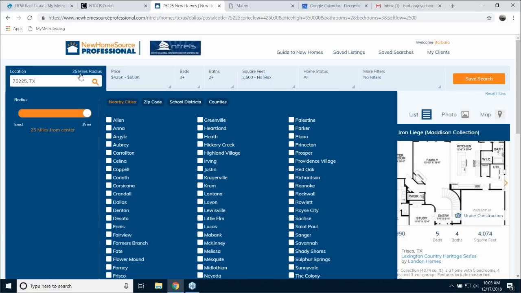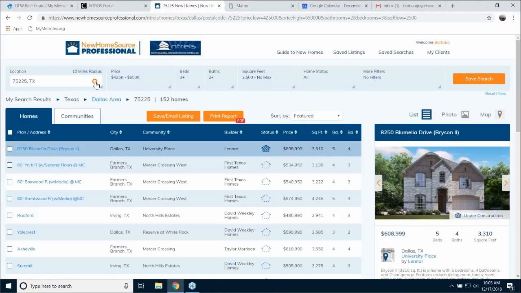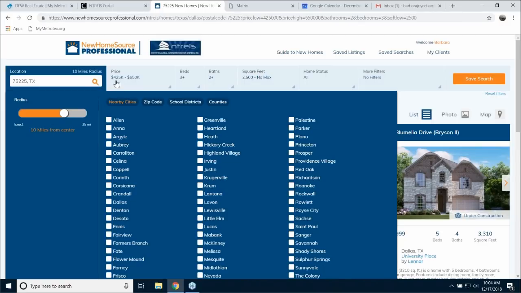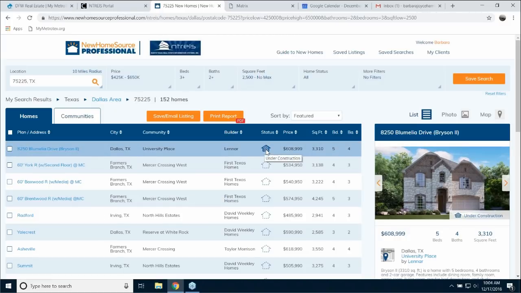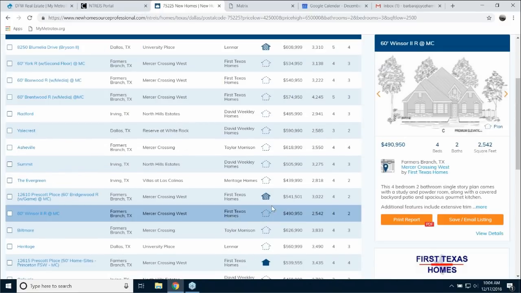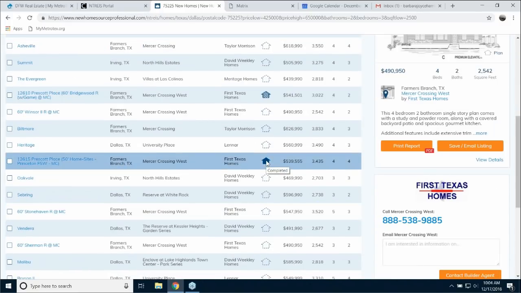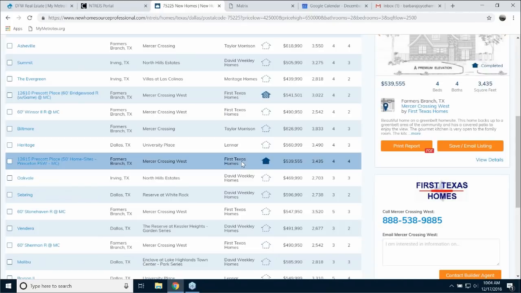Now up here it says within a 25-mile radius of 75225. That's a little far. So I'm going to grab this slider bar and I'm going to go 10 miles. And I'm going to click my search button again. Now my search results have come up, and there's my price range. And so I have several properties here that I can take a look at. The ones that are striped are under construction. The solid white ones are a plan, and the solid dark one is a home that's completed.